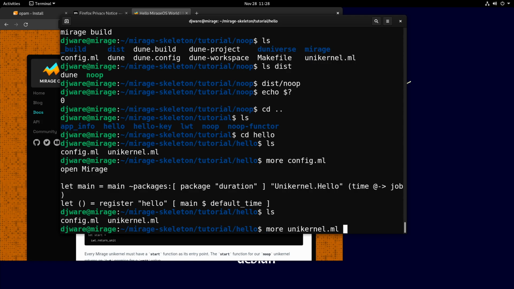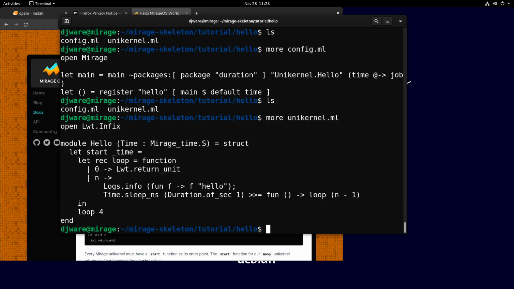So let's look at the code. In the code here, this is the same. We are opening Lwt.Infix. I'm not quite sure what that means, but hey, I'm learning too. So we have a module Hello, and in there we have a time structure, and we have a loop right here. It's going to print this. This is log info, which is going to go to the console. It's going to print the word hello, sleep for a second and repeat the loop, and it gets incremented until it reaches a count of 4, and then it will exit. So hopefully that is exactly what will happen. So let's try.